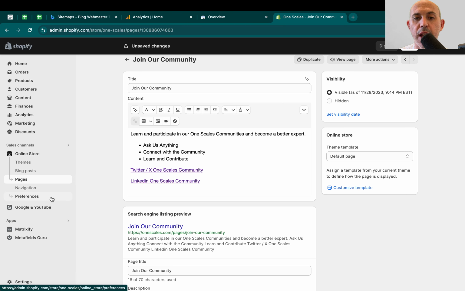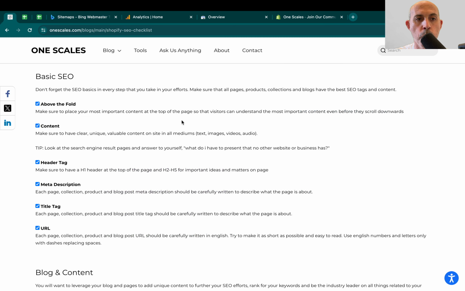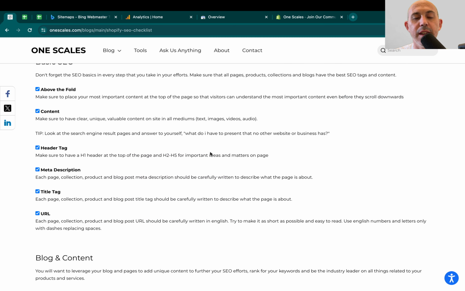Make sure you set up the title tag and meta description for your homepage, things like that. Okay, so these are the things. In addition, very, very important, content is king. You've probably heard that many, many times.